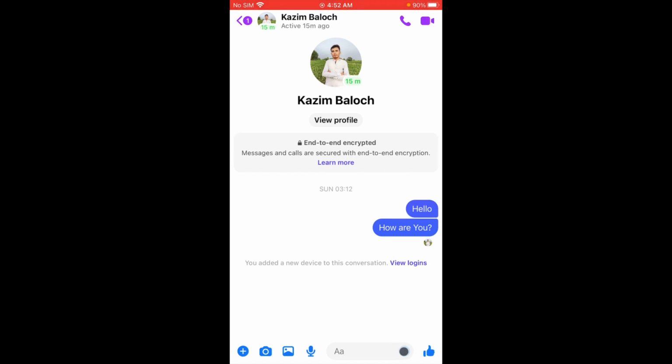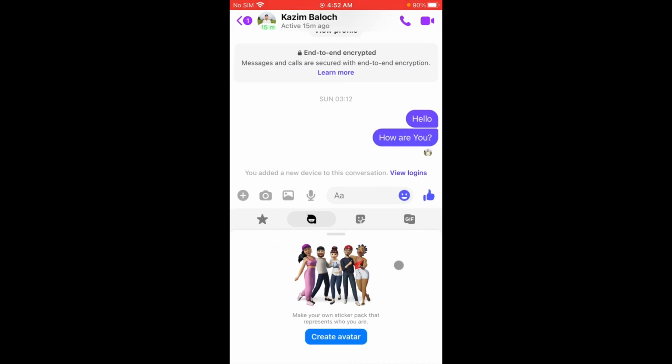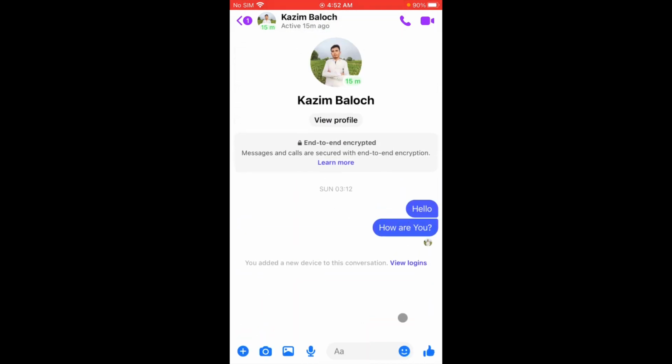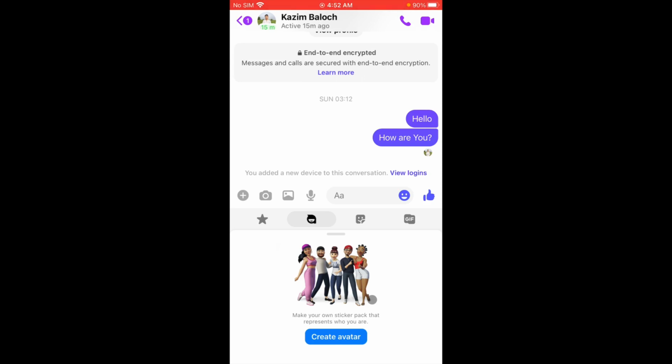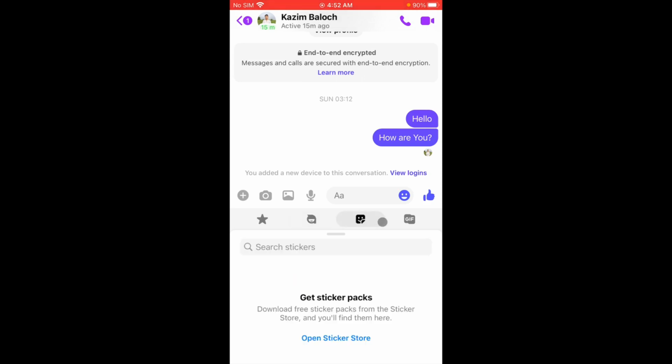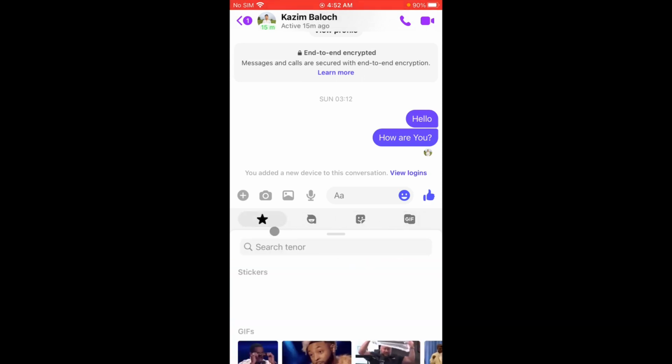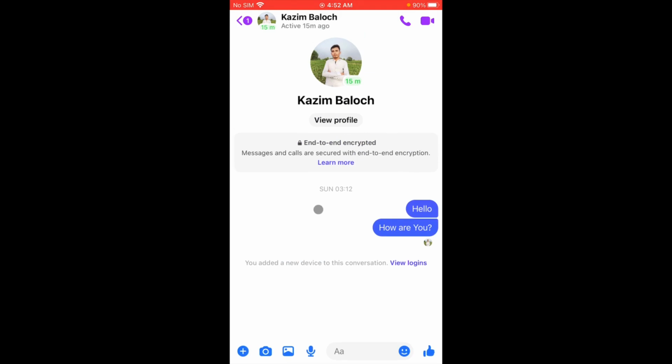So guys, as you can see here, now I am in a chat, and when I am clicking the emoji tab, there are no emojis here. So guys, how can you fix this problem and how can you get emojis on your Messenger? So let's get started without wasting any time.